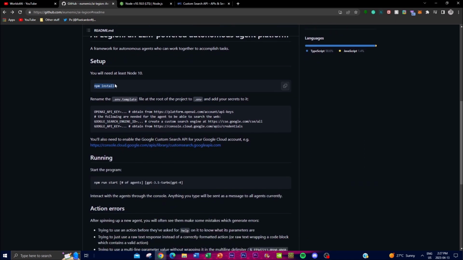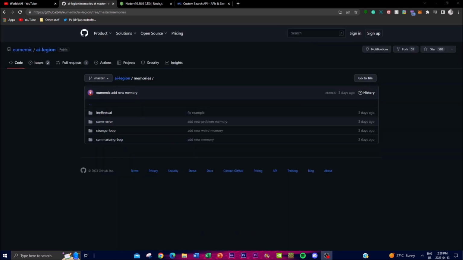You just need to basically install npm, and then you need to follow by running the program with this code over here. And basically, if you have GPT-4, you can run it with GPT-4, but if you don't have the paid version, you can also just use GPT-3.5, which is free for anyone, and the user can interact with the agents through this console.